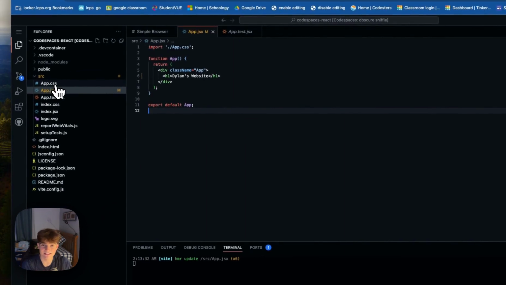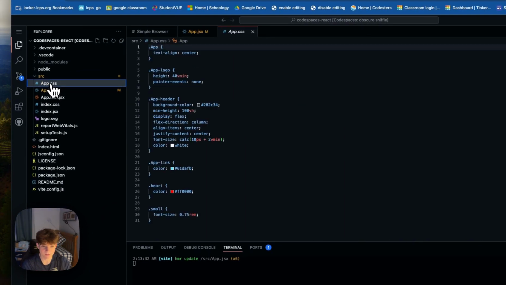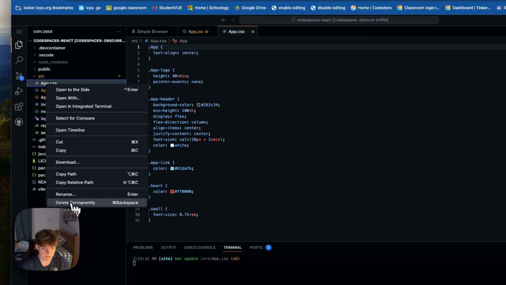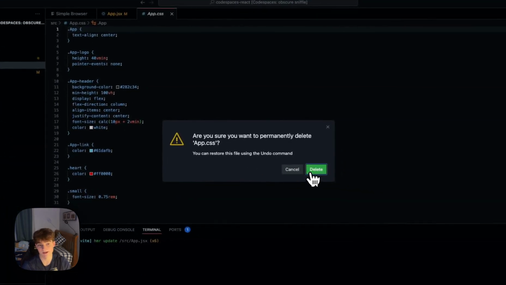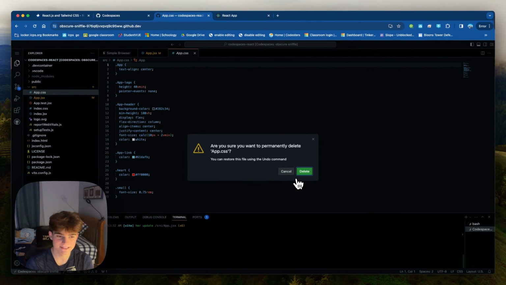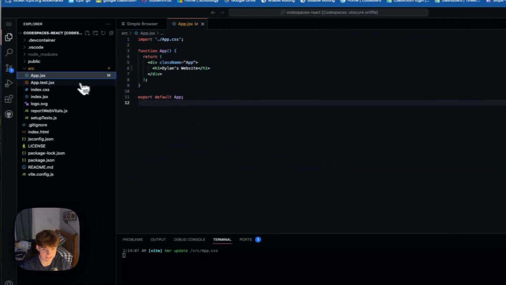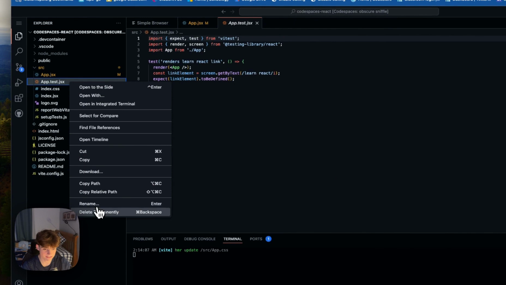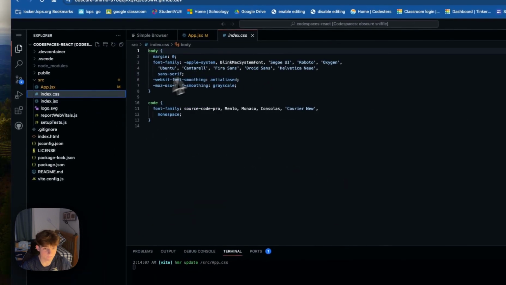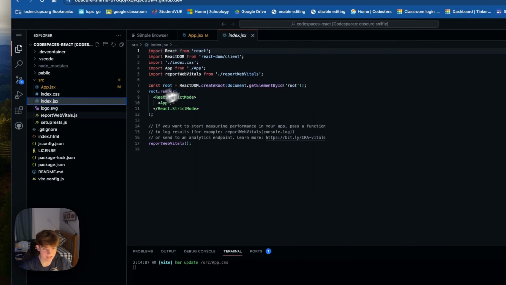To clean things up a little for the next video, we're going to delete this app.css, which we will not be needing because we're going to use Tailwind, a different way of styling our components. CSS is one way you can style your components, but in the next video we're going to use Tailwind CSS, which makes things a lot easier, and you're not going to need multiple different files and ways of doing it. So we can delete this. We can also delete the app.test.jsx. We'll leave all this for now, including this.